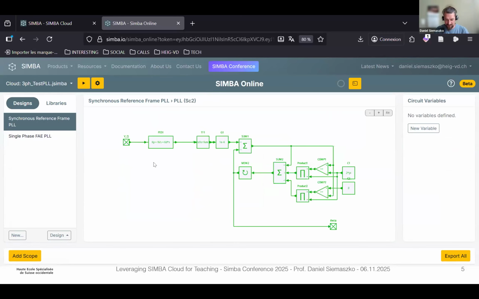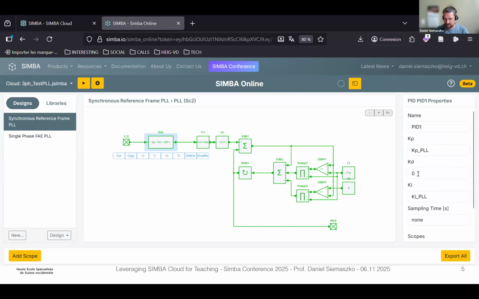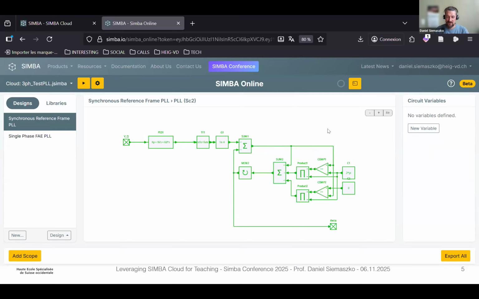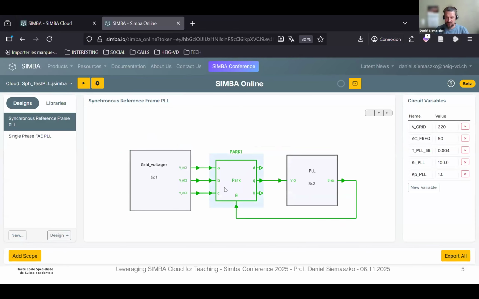Inside we can look at it. There's a PI, it's a PID, but the D component is 0. Those are parameters, KP and KI, and a small transfer function that is actually simply a filter. We have here then our integrator, and that will limit the triangle to 2 pi and 0. Okay, and we output theta. Theta is used for the transformation.